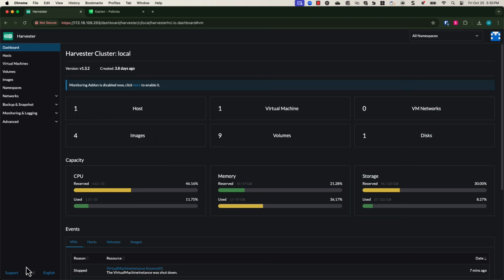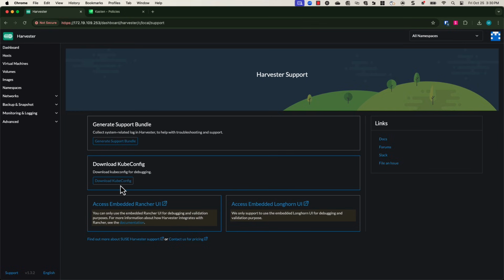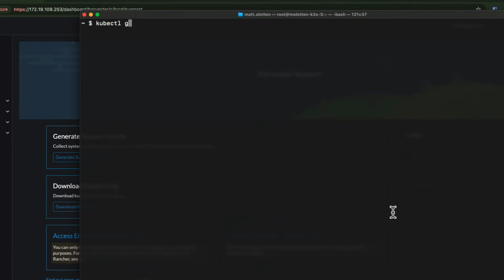In this short demo, we're going to take a look at how we can protect SUSE Virtualization VM workloads using Veeam Kasten. Let's have a look. First, I'll navigate to my Harvester cluster, and I'll go ahead and download the kubeconfig file. I'll then import the kubeconfig file and connect to the cluster. Let's connect and check the number of nodes.